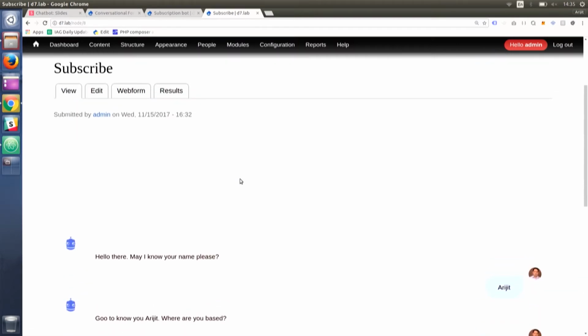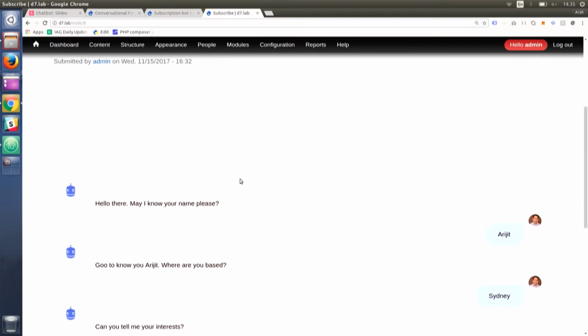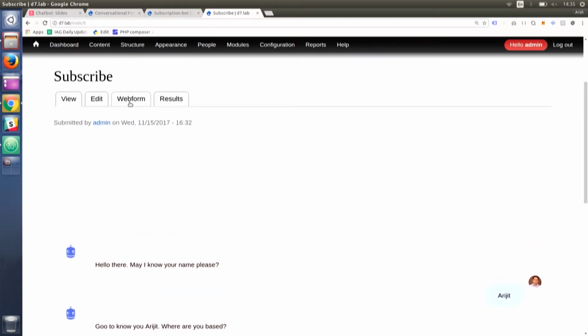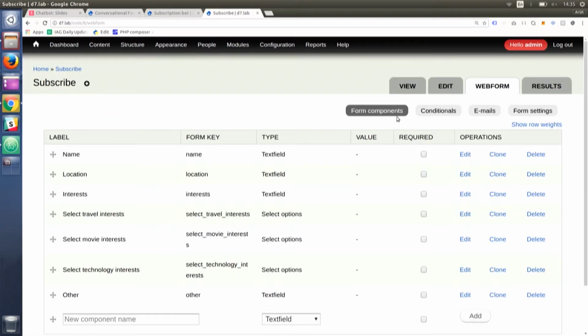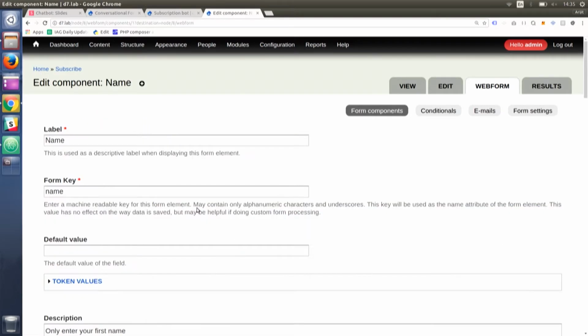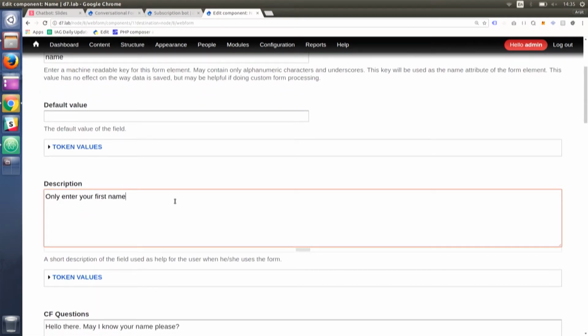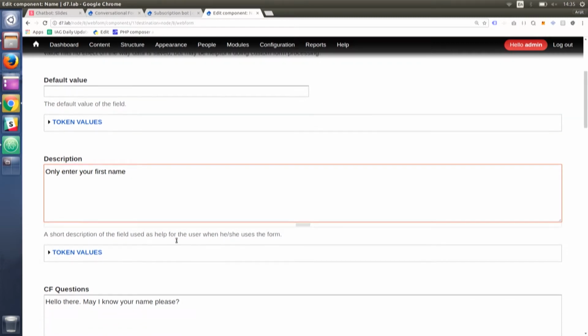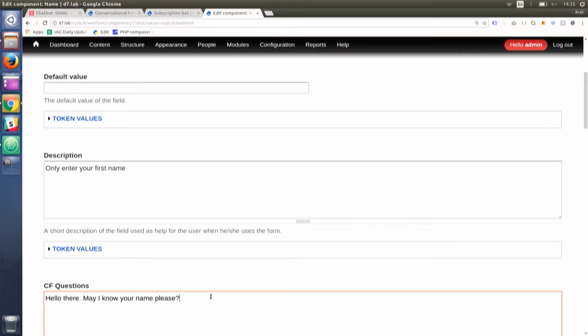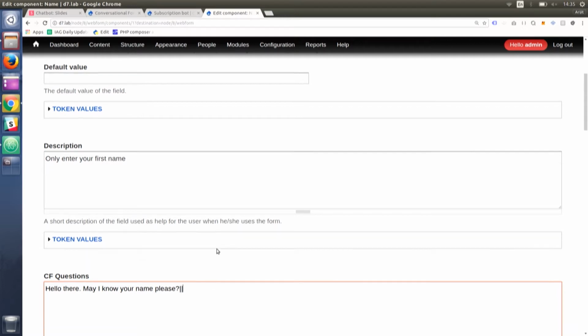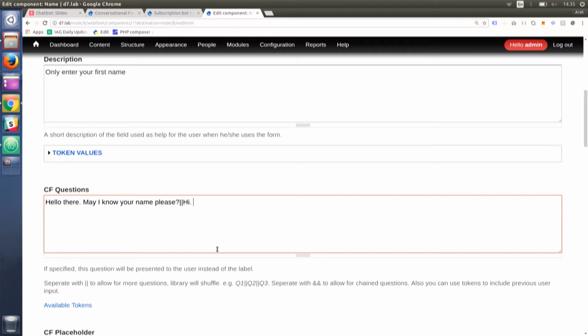Now the last thing that probably we need to do is, every time if it is the same question that's being displayed to the user, it doesn't feel again like a conversation or a good bot. So we can actually add a few more question options using double pipe. So sorry, not in the description, in the questions. So I put a double pipe. I say, hi, may I know your name? Oh, that's already there.